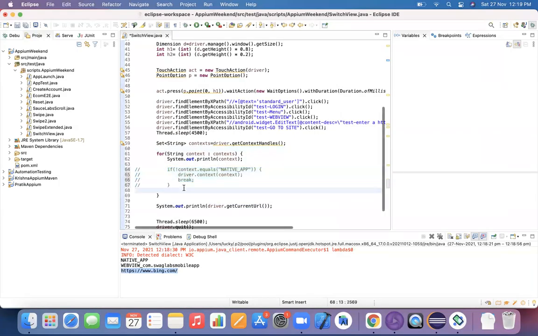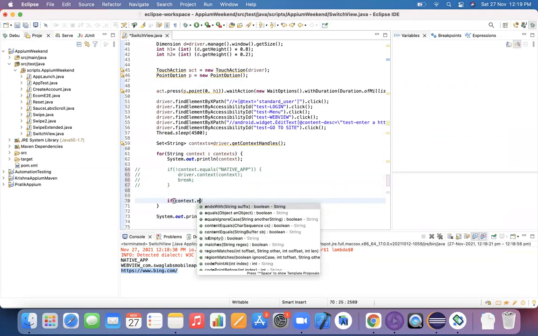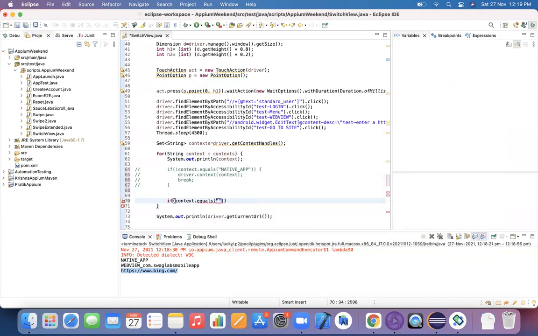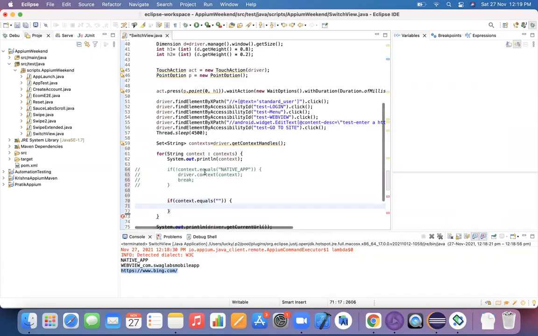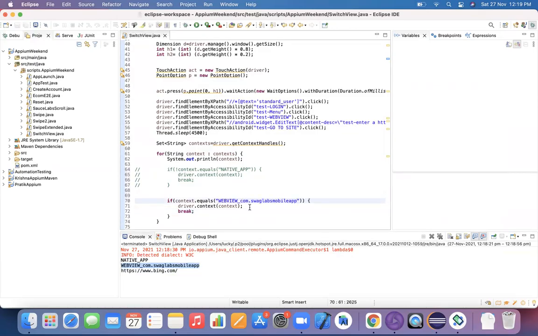The other way of handling this one is, if context dot equals to, then these two lines are common. Switch to the context and break it. Okay, so this is what my context is. If your context value is webview.chrome.com dot something, or even I can use a equals to here, or even I can use a contains and directly give a web view also.